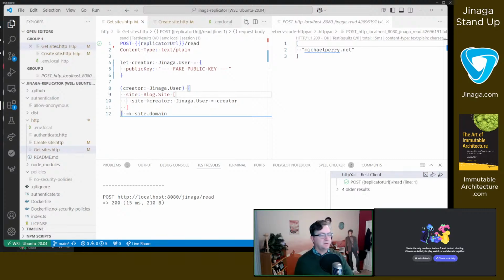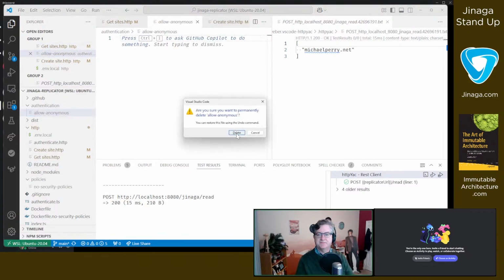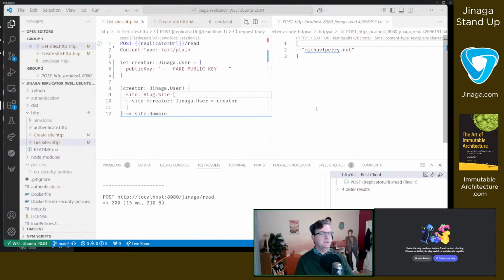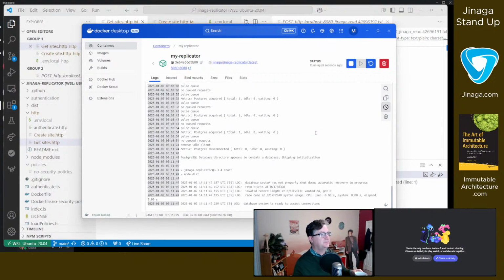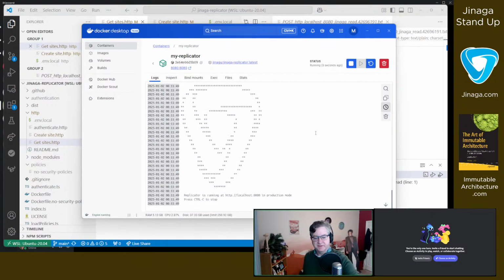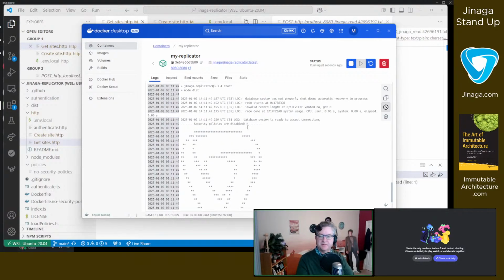The first thing I'm going to want to do is require authentication. So let's take this allow anonymous marker file and delete that. Now we should no longer allow anonymous. Of course, we have to restart the container in order to pick that new setting up. And once we do, there we go. We get our ASCII art showing that everything is started, and we only have one warning. Security policies are disabled, but we're no longer allowing anonymous access.